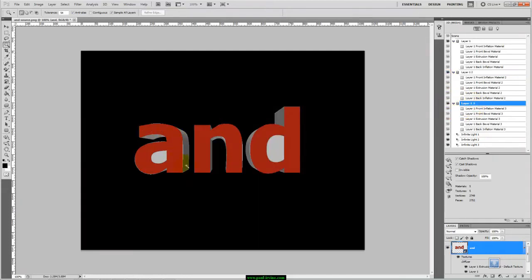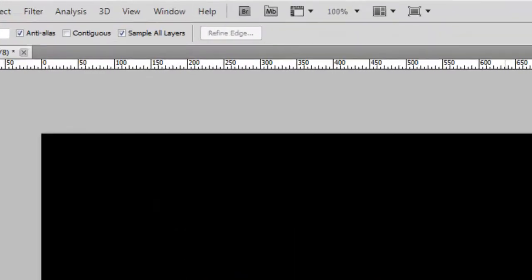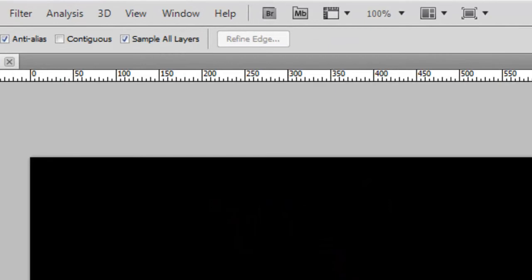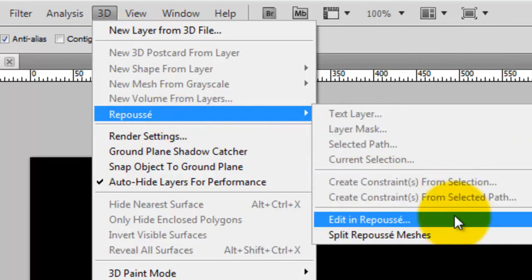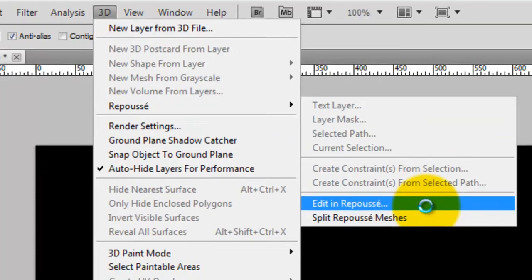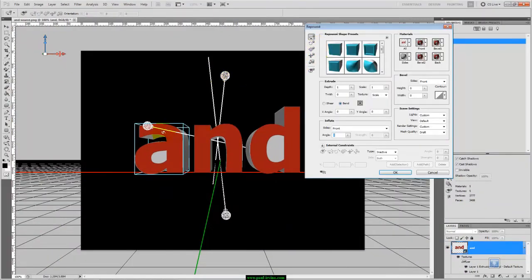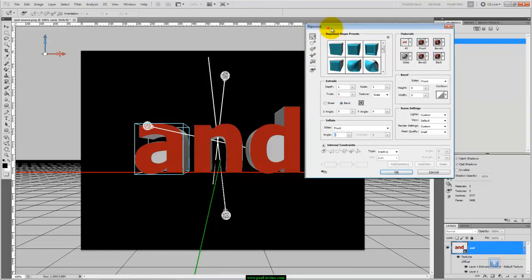Now here's where the magic happens. Select Layer 1, which is obviously the A, go back up to the 3D menu, Repoussé, and then select Edit in Repoussé. You will now see that the bounding box is only around the letter A, which is exactly what we want.